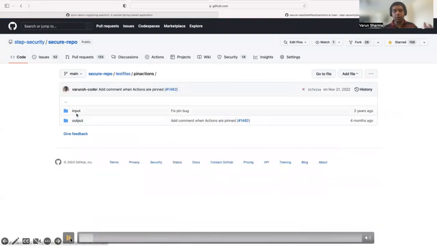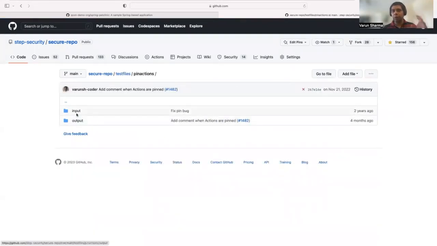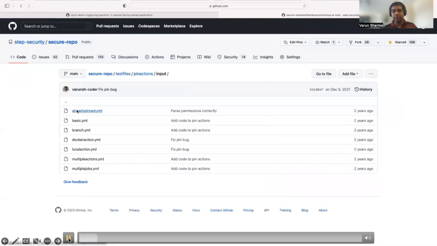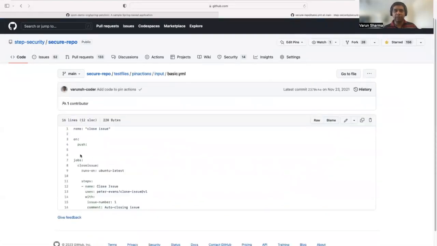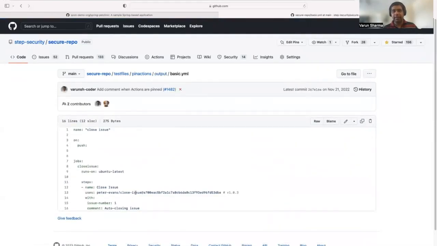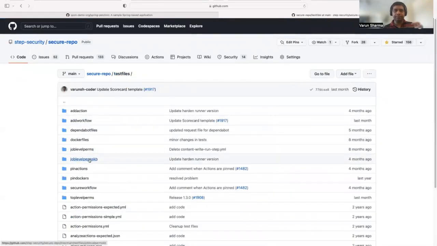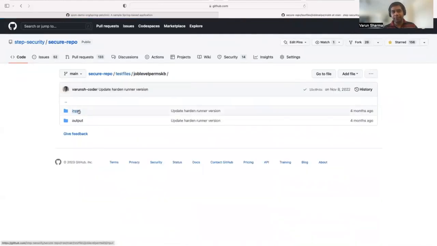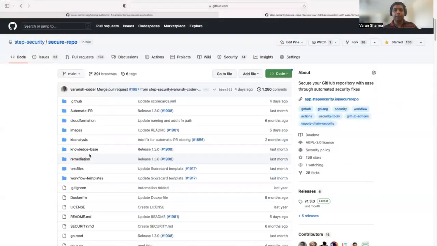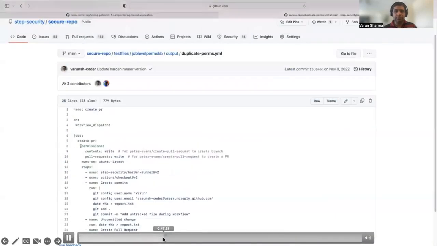So if you see, the tests are organized using these input and output folders, where the input has the expected files. And here, for example, you can see that this is what a workflow looks like, and it has a V1 tag. And this is something that it's going to transform, and the corresponding expected file is in the output folder. And this is how it's expected to be. Similarly, for setting up the right permissions, again, there's this input and output folder, and the input has the files.